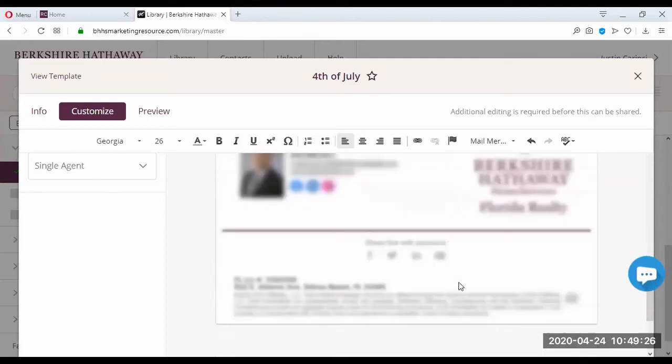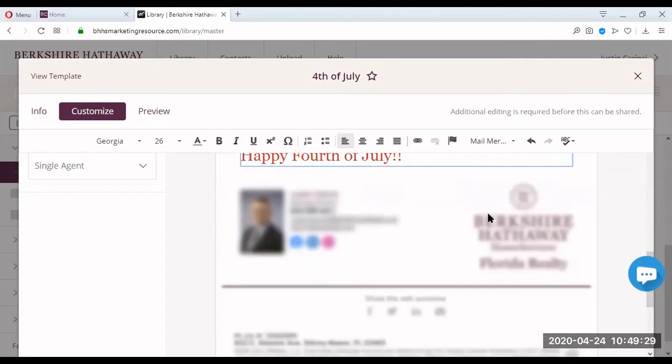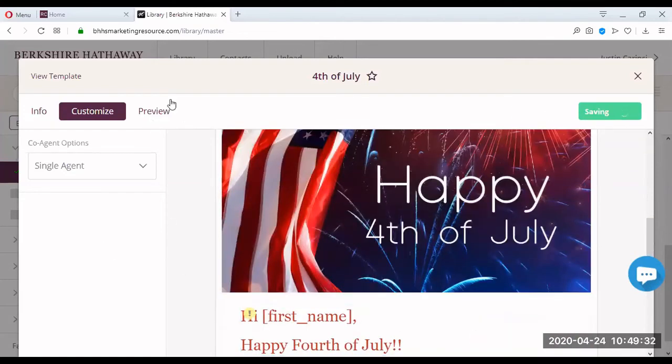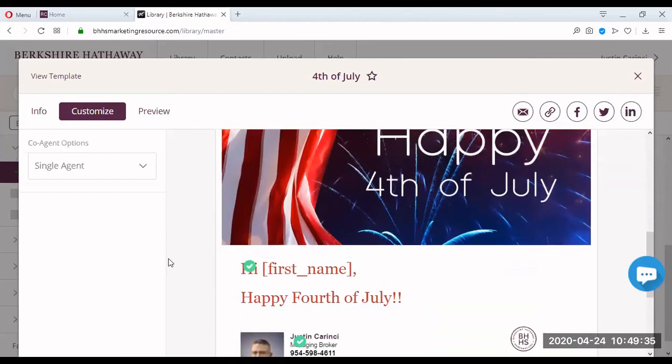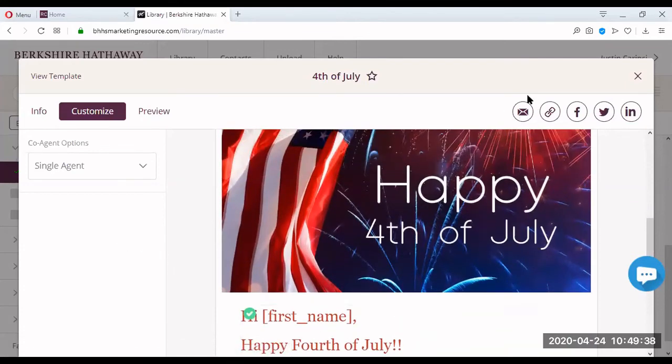You're going to notice there is no save button anywhere. All you need to do is click outside, anywhere on this window, and you're done. Now you have options that were not available before. You have one for an envelope, one for a link, one with an F, one with a little bird, and one with the letters I-N. The envelope takes you to email. The link option lets you copy the link and post it somewhere else. The F opens Facebook directly so you can post your e-card on Facebook, Twitter, and LinkedIn.